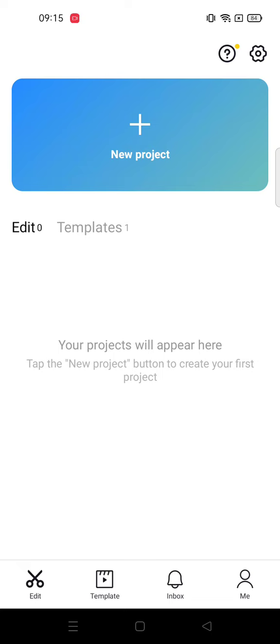Do you know CapCut has a new freeze frame feature? With this feature, it's easy to make a freeze frame clone effect. Now, I will show you how to do that.